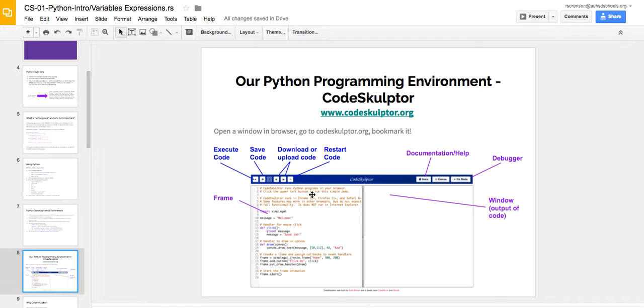Okay, so hopefully you're back. And in your window, I want to point out some features of what the Code Sculptor development environment looks like. This is called the frame. This is where we're going to be typing all of our code. Notice it's really nice. It has color coding. It helps you to know that you're setting up your code correctly, so it's formatted correctly, so the syntax errors will be minimized. This is your window, and this is where you're going to get the output when you run your code. Now, in order to run your code, you're going to push this little play button up here. You push that little play button, that's going to execute the code.